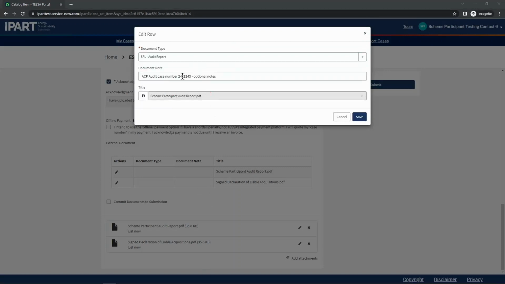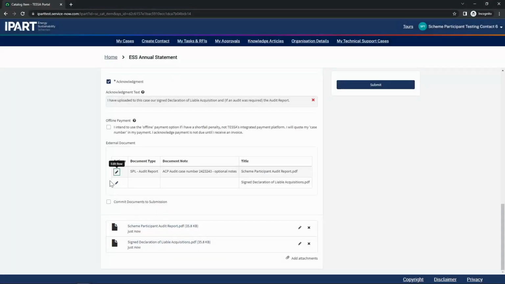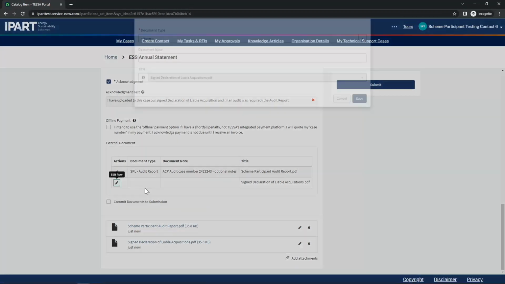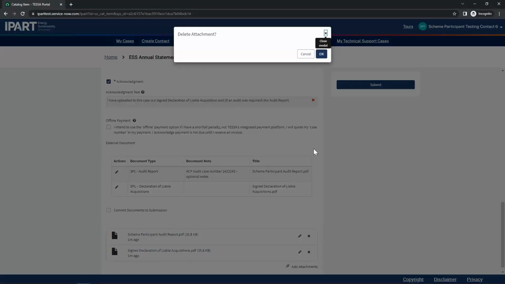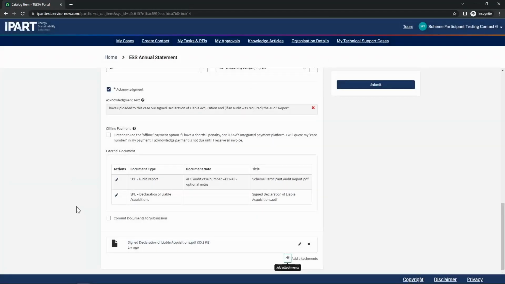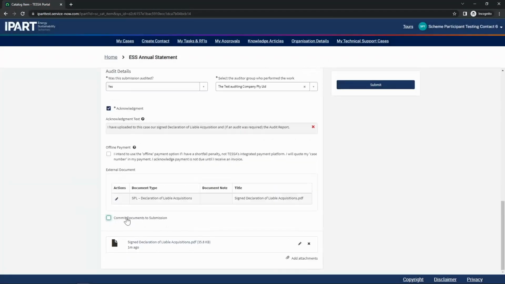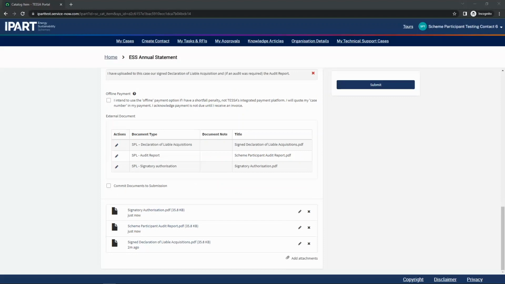I can add a document note if I wish. I then select Save and repeat this for all my uploaded documents. If I need to remove any attachments, I click on the X, delete, click OK to confirm, and then click Commit Documents to Submission again. I can then add more attachments if I need to. Now that I have completed all the mandatory fields and attached my documents, I can now submit my case.